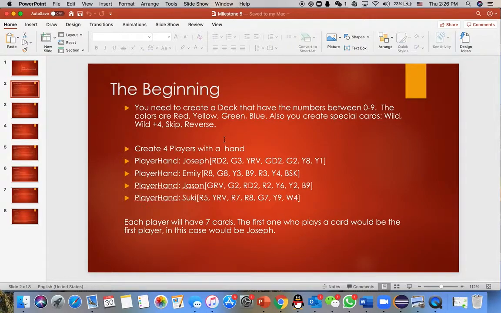And then we create 4 players, and here we have Joseph, Emily, Jason, and Suki, and everyone must have 7 cards on hand before starting the game. And the one who plays the card would be the first player.